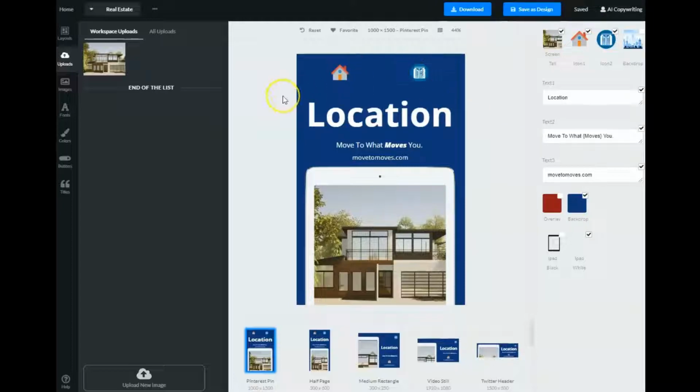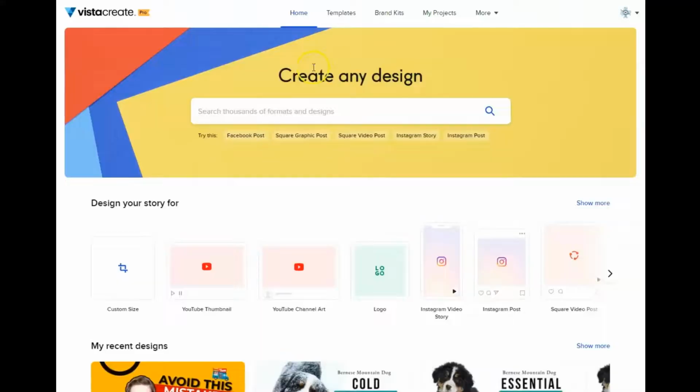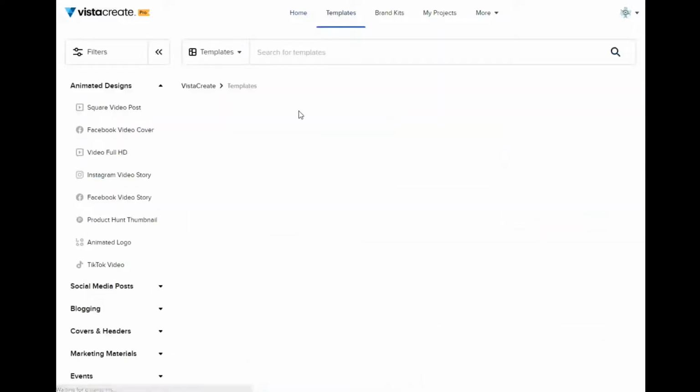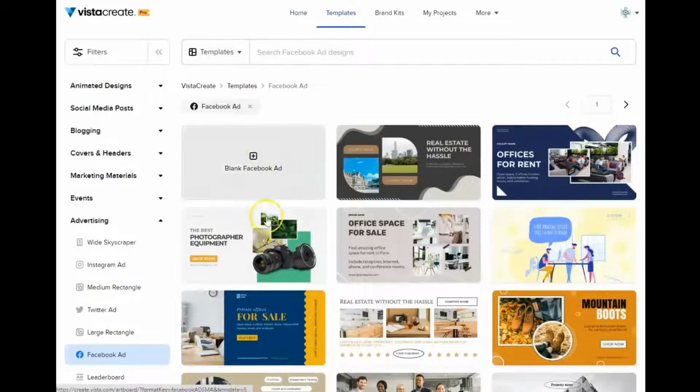But I do want to show you a free option. This option is not using AI technology, but it is Vista Create. This is what Vista Create looks like. It does have a free plan. I'm here inside the Pro option, but what I'm going to do is put Facebook ad in there, and it's going to show me all the templates that it has for Facebook ads.